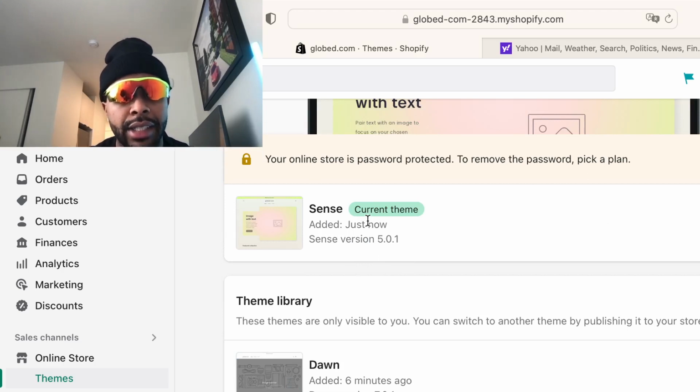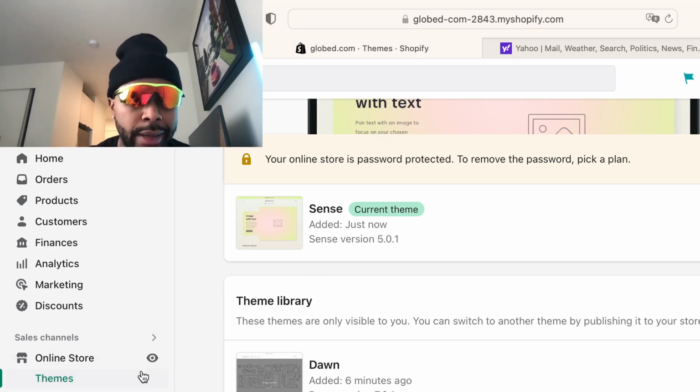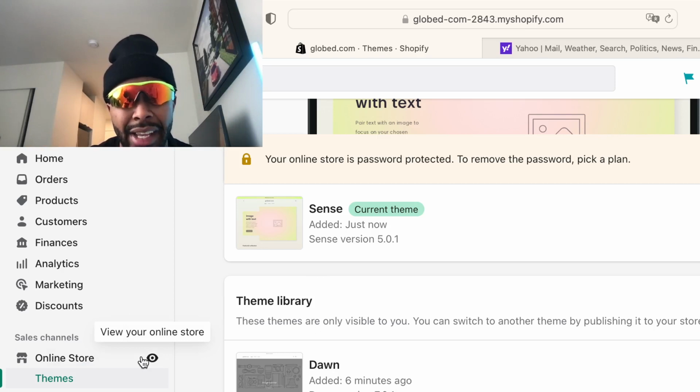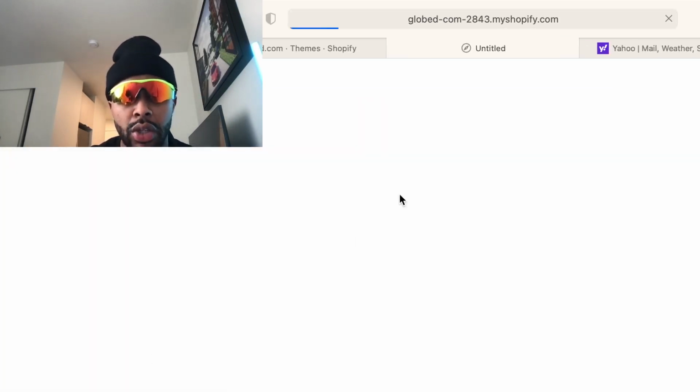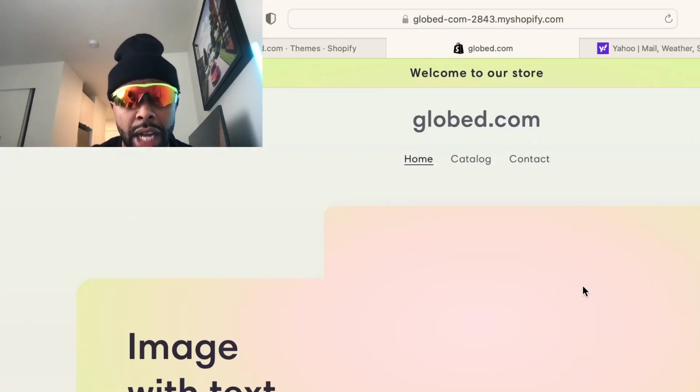We just added Sense, as you can see. That is our current theme, and if we want to take a look and see how it looks, as if you were looking at it from a customer's point of view, if you were just on your website, you'd go here, online store. We haven't done anything yet to the website, so it's gonna look a little weird for now. But yeah, so this is how it's gonna look, right?